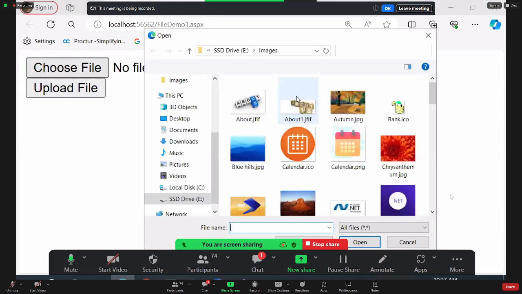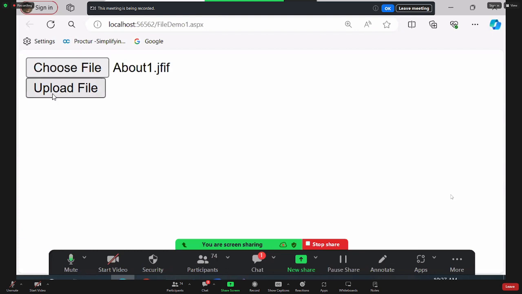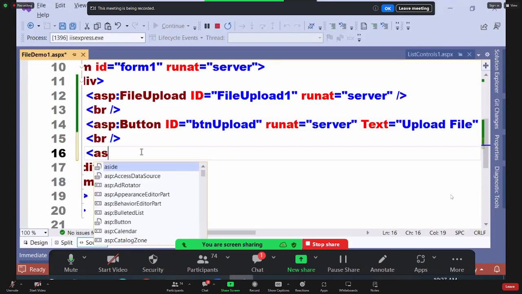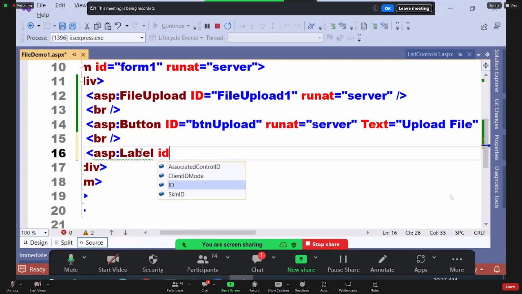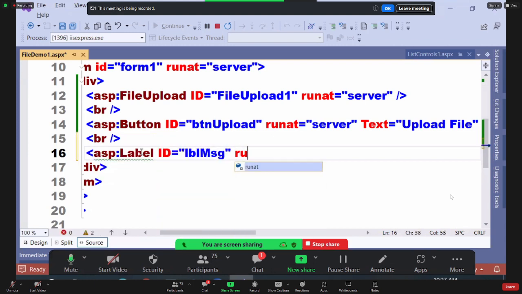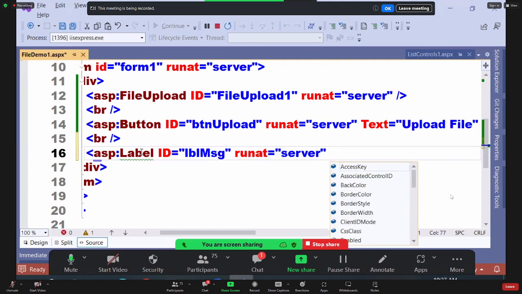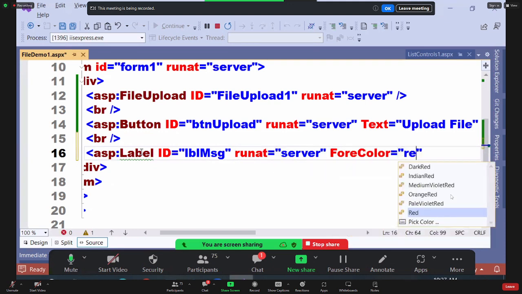Now, when I select a file here and I click on this, the file has to be uploaded to the server. That logic should be implemented. Once uploaded, I want to display a message here to the user, success or failure or whatever it is. And to do that, asp:Label, ID equals lblMessage, runat equals server, ForeColor equals red.